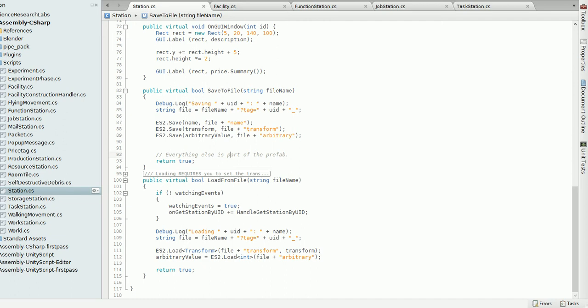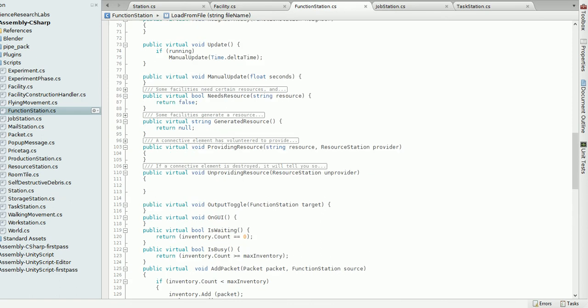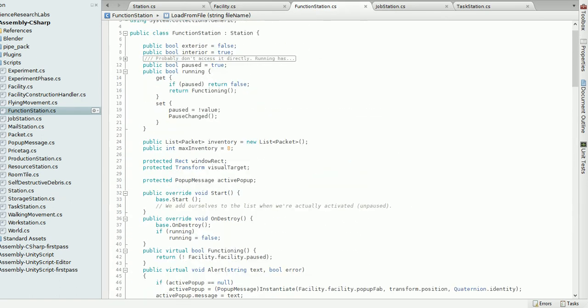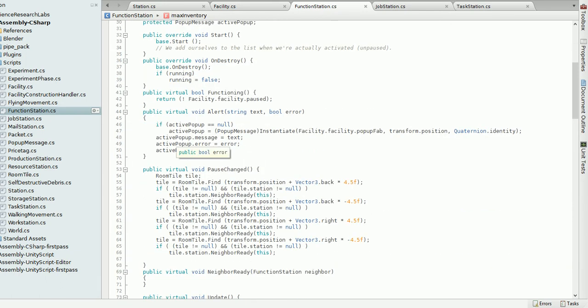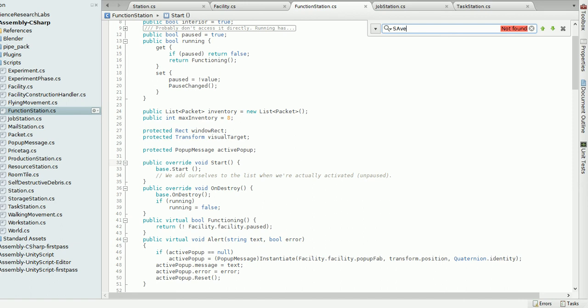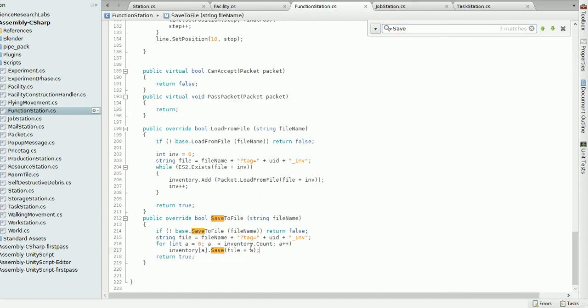Now, the last trick to saving and loading is that you want to be able to descend from this, because it's a bad idea to have to write a fresh new save file every time you create a new descendant. My station has a lot of branching classes. For example, it's got the function station class, which has a couple more values like exterior, interior, and inventory, and so on. And so I just override the save and load. And I call the base class, so it saves all the same stuff from there. And then I save the stuff I need to save on top of that. And the same is true when I load. I load the stuff, and then I load the stuff on top of that.